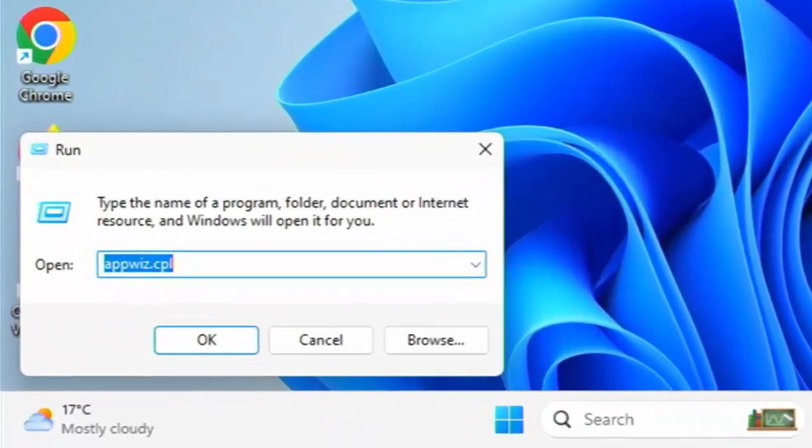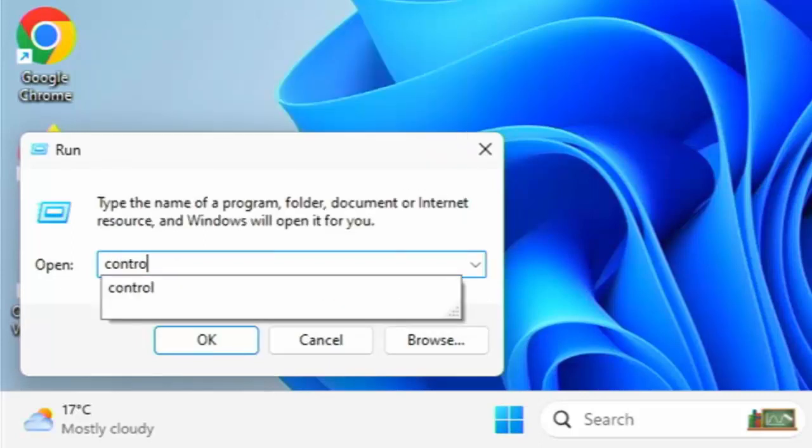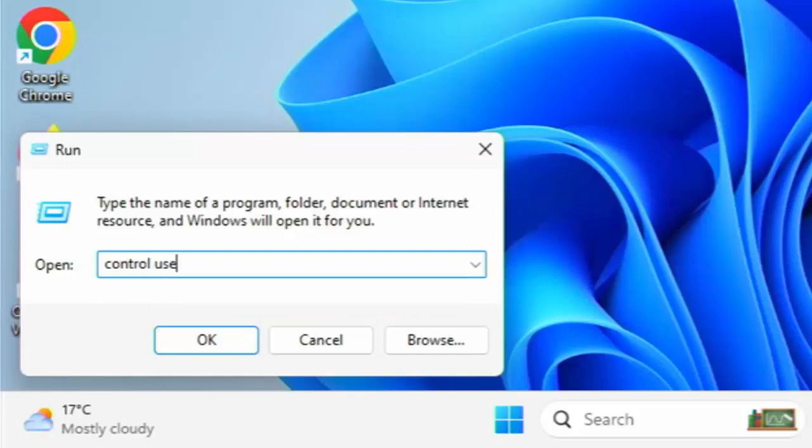Now, whatever's in open, just delete that out. As you can see, I've just got appwiz.cpl in there. So I'm going to delete this out. Then I'm going to type in there control space userpasswords. And userpasswords is all one word.